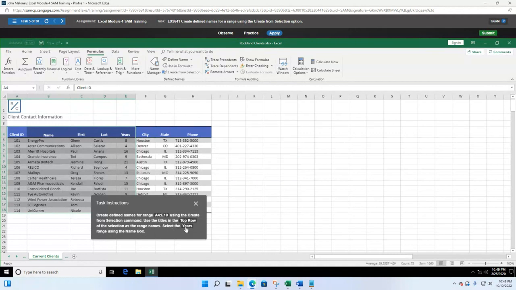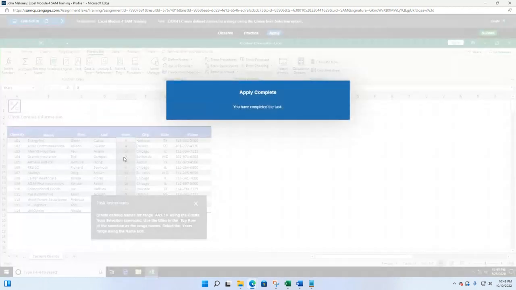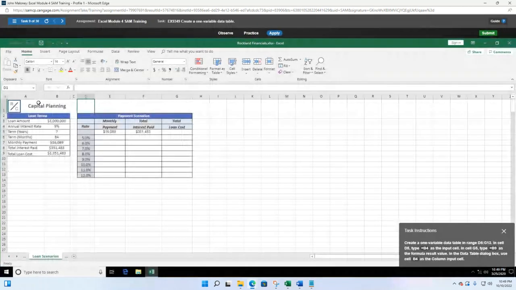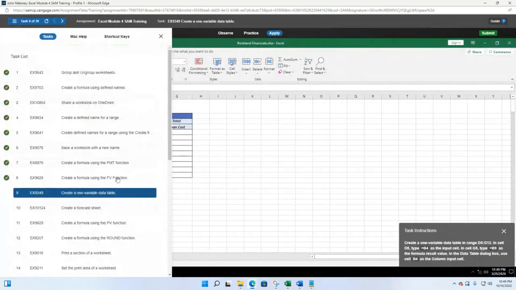All right, it's done. Then it says select the years range. Years is going to be this one, but using the name box. So I go to the name box. Remember, I went to this box a while ago, and there was 2 things in it. Well, okay, it's different things now, but it's what I just did. And they say select the years range. So you click the years range here, and now years is selected, and it's done. All right, so that's that one. So that was create from selection.